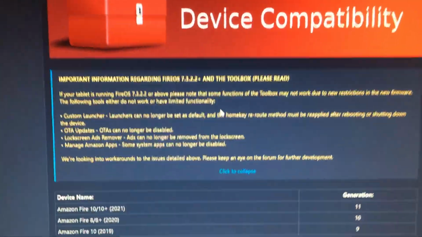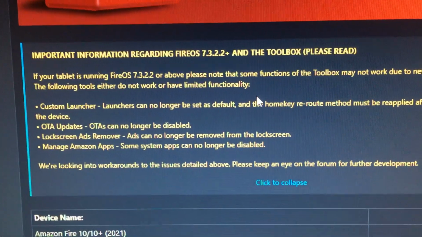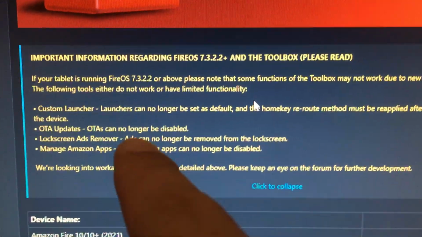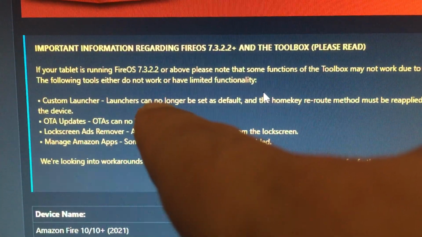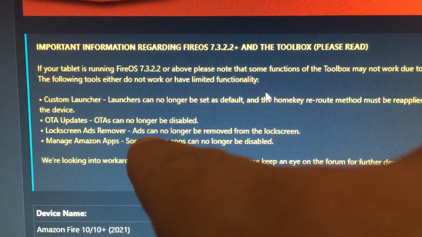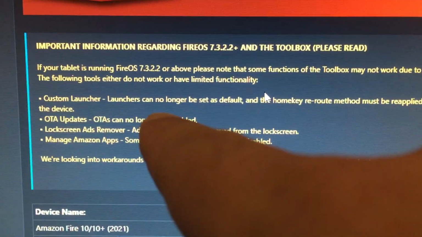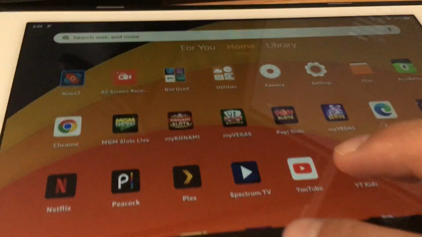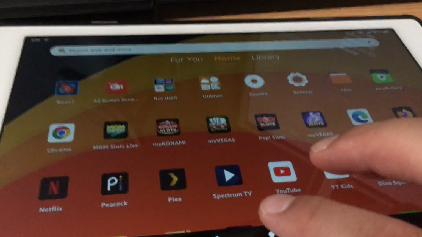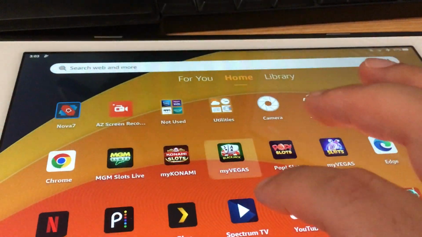And there's a disclaimer over here of what happened recently. So you can no longer disable OTA updates. Lock screen ad remover doesn't work anymore. And also custom launchers. So now you're stuck with Amazon's not that great launcher. That's an ad in itself.